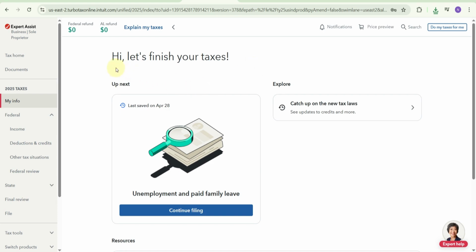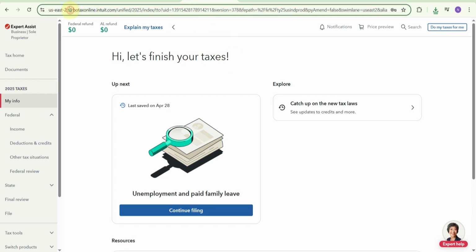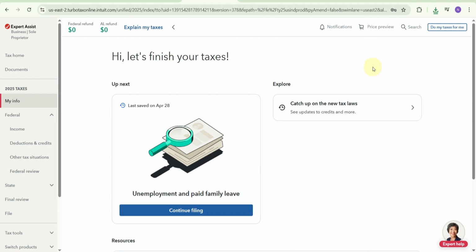First, open your web browser and go to the official TurboTax website. Once you're on the homepage, click on the Sign In option at the top right corner. Next, log in to your account. After signing in, you'll be taken to the TurboTax homepage.